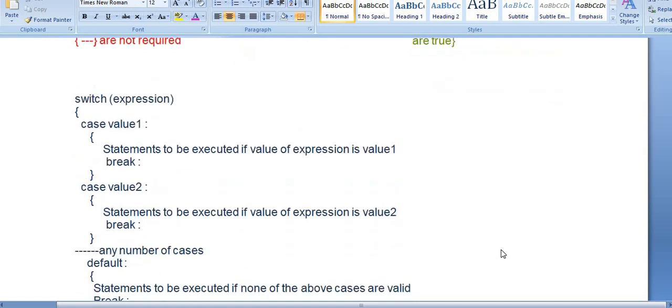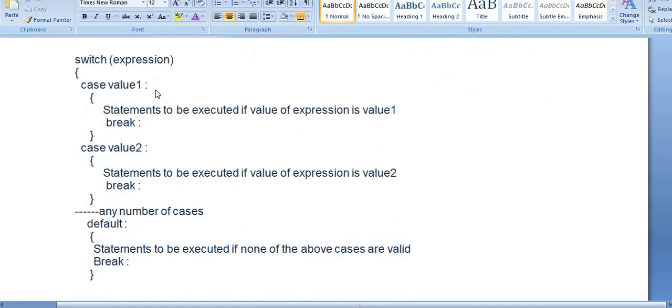There is one more way of doing this, which is switch. In switch, an expression is given. This expression is executed and a value is generated. There are multiple choices of these values. If value 1 is there, then this block is executed. If value 2 is the answer of the expression, then this block is executed. Whatever the possible values of the expression, that many cases can be there.